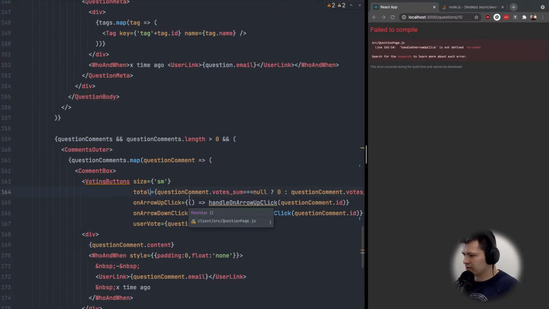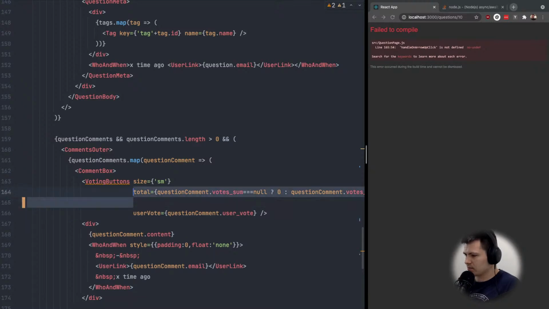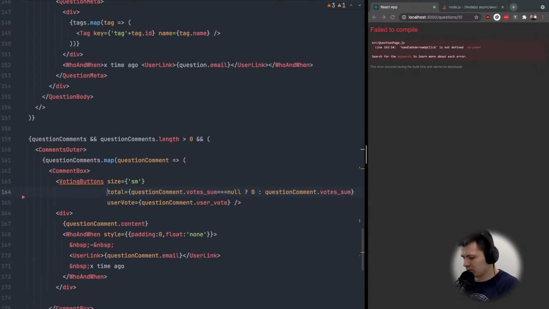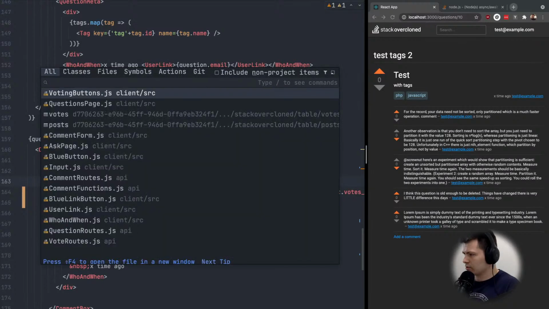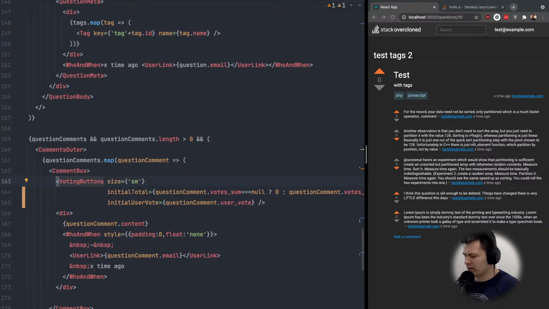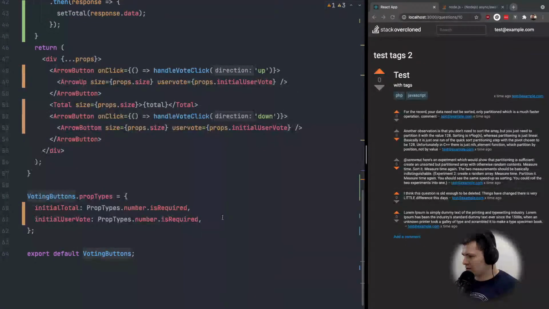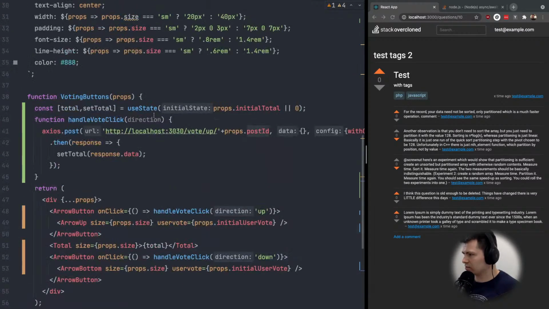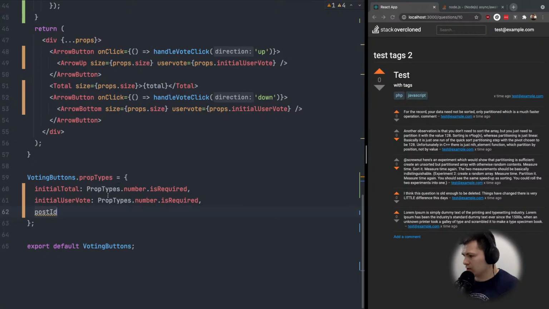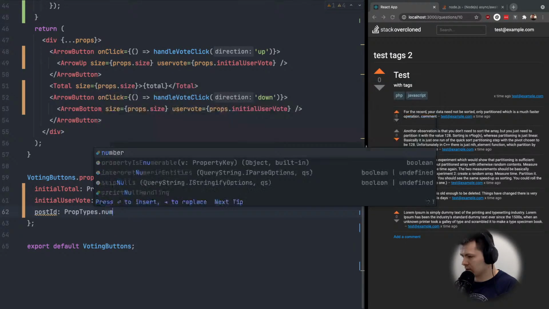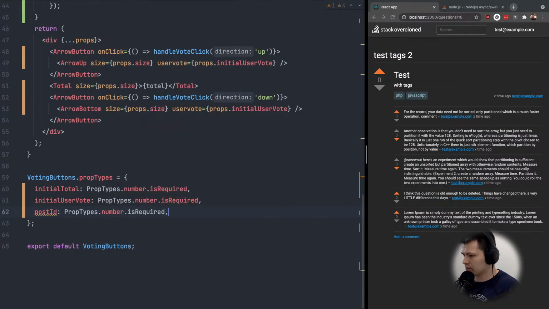So let's remove it. Those arrow up and arrow down clicks, we also need to rename those to initial total and initial user vote. Yes, we also need post ID, but this one is not screaming about it, so let's fix it because the post ID should be required here. So I went back to voting buttons component, and now let's do post ID because we need this one, for example here. And post ID prop types is also number that is required. So now post ID is required in voting buttons.